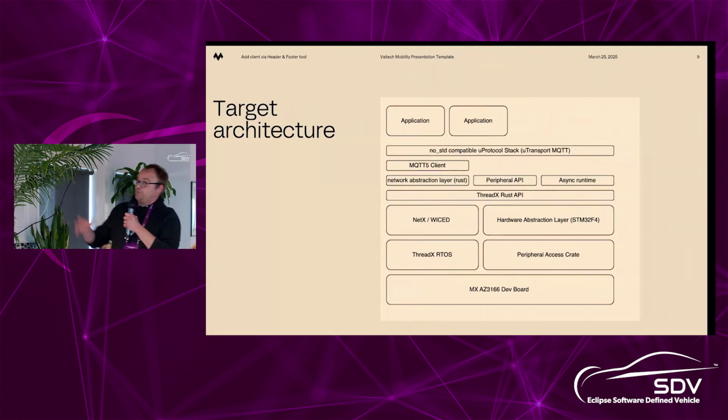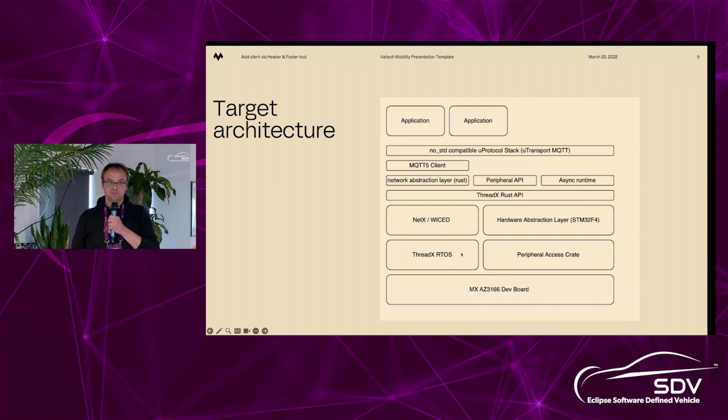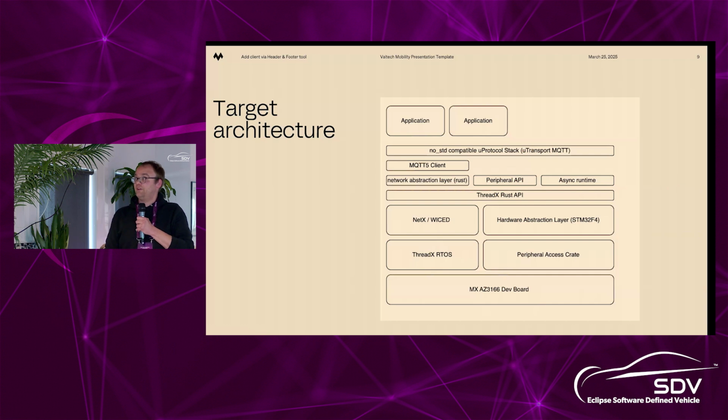So this is the target architecture we aimed for. You have a board, and on the left side, you have the ThreadX basic primitives. ThreadX gives you threads, mutexes, semaphores, so basically all the nice stuff. On top of it you have NetX and the device drivers for Wi-Fi.